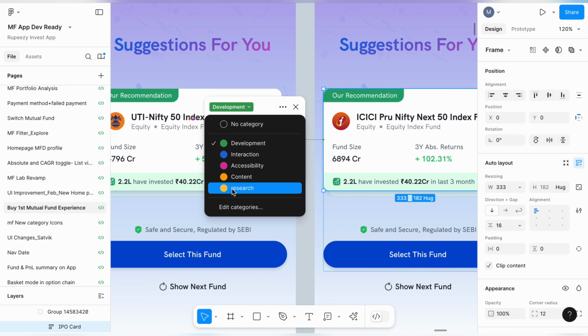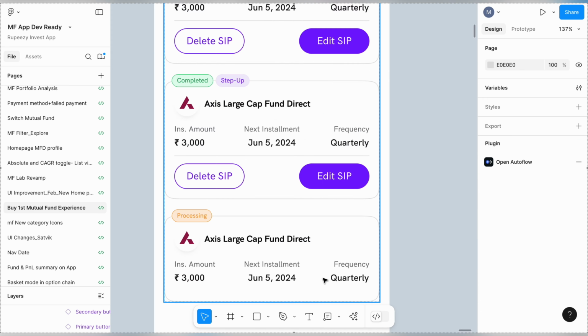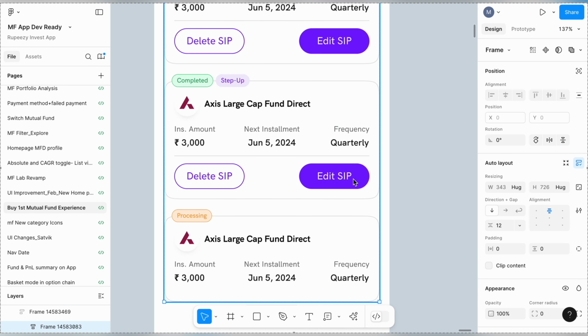drop down now. And this feature is really gonna save a lot of time, and you have to add less of a comment and make more use of this feature. So yeah, this feature is really gonna save time, especially when you want to point out any specific changes to your developer. Next Figma feature is called check color contrast.